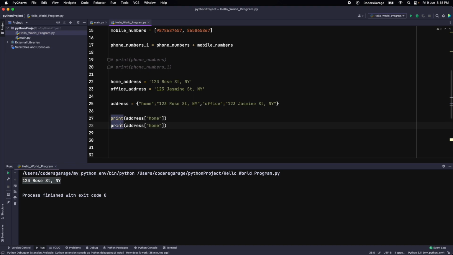Let me put one more print statement. I'm just using Control D, which will duplicate the previous line, just a shortcut, right? And I'm copying office. I'm going to paste it over here.